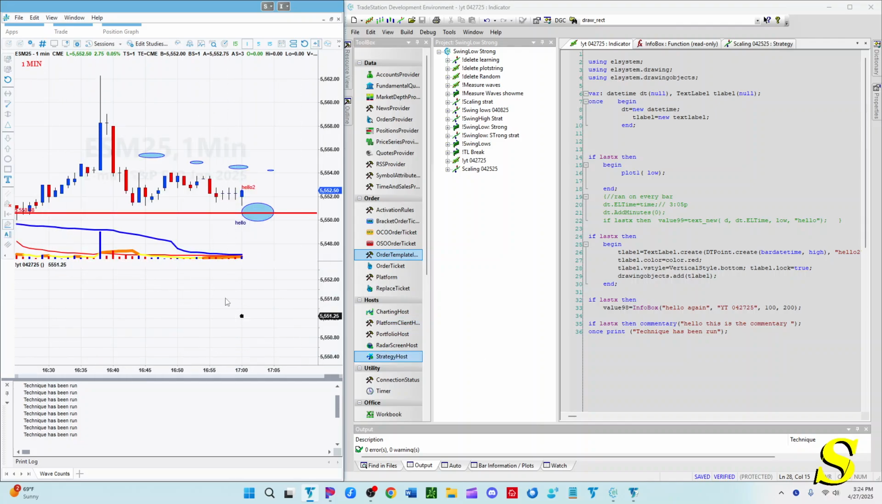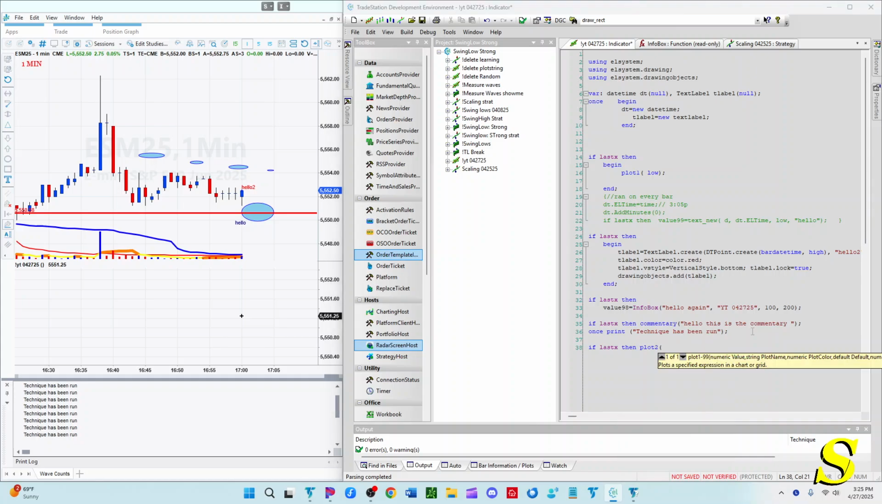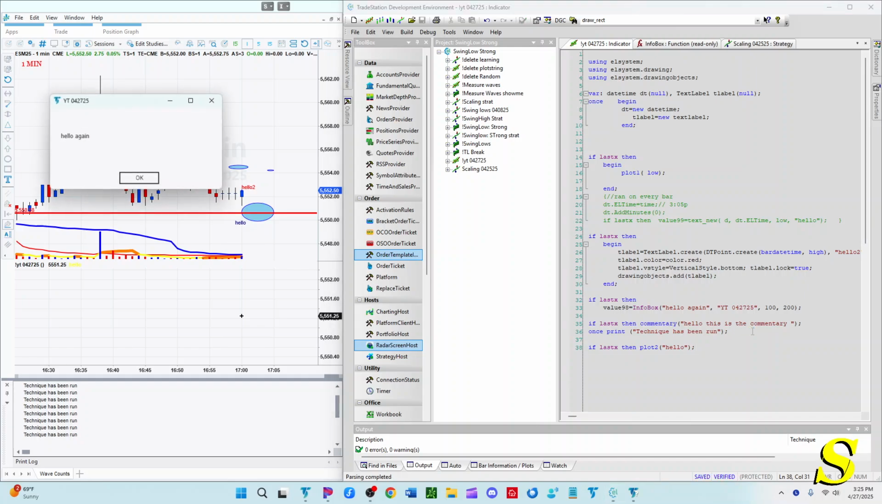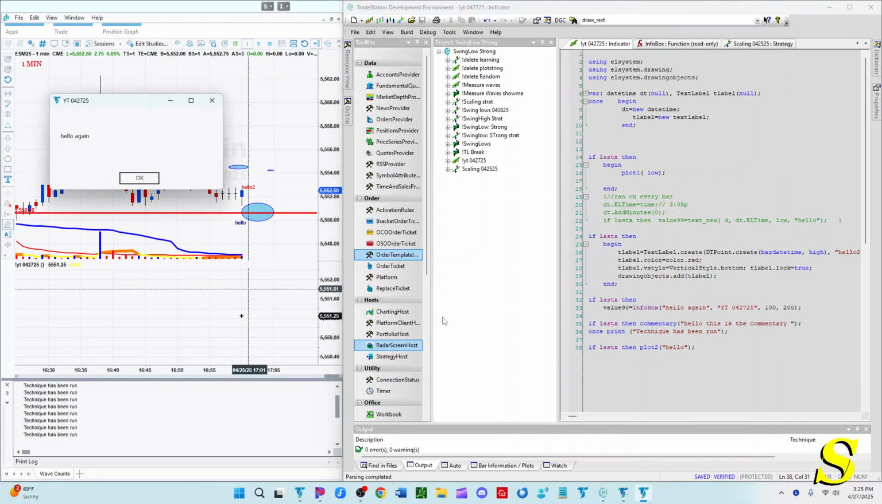See this here? I can put information right here. So right now it's showing that the last value that was plotted was 5125, because that was the low, 5125. But I can also put a plot. We'll just say if last X, then plot 2 is hello. I didn't realize I could do this. Verify. Okay. Oh, it did it in yellow. Let's change that color.